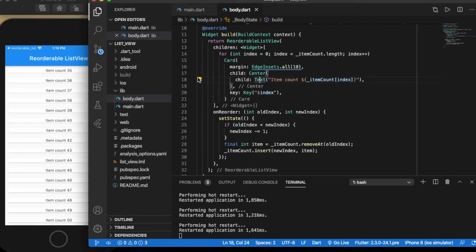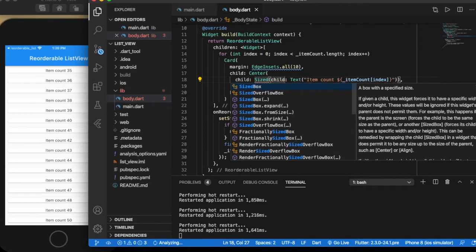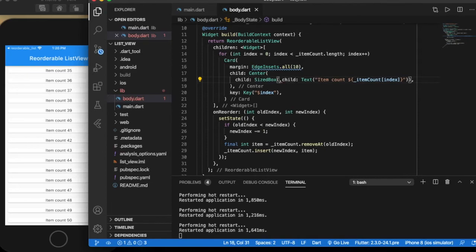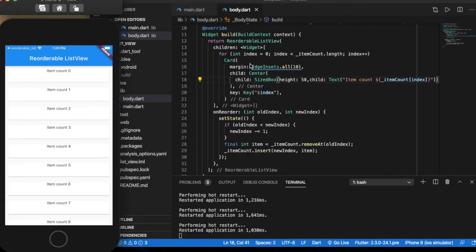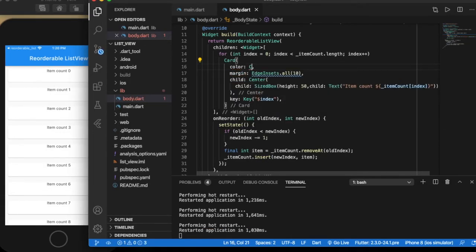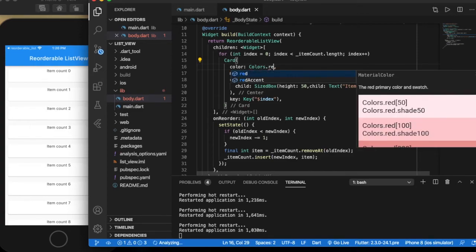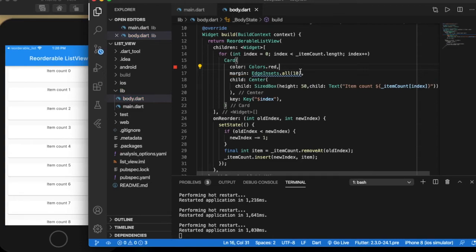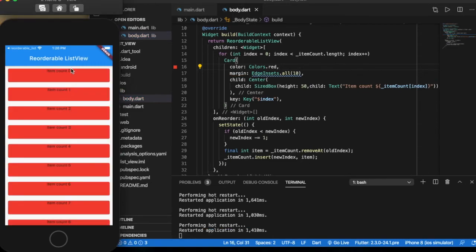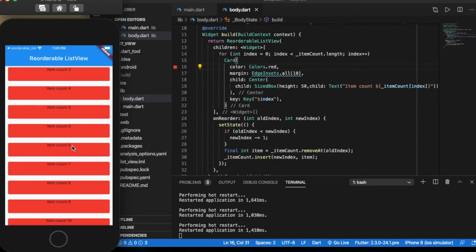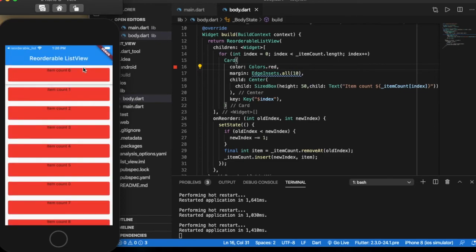Let's increase the height of this by wrapping this child with a sized box, height of 50. Okay, let us give this card a color, Colors dot red. Yes, if we change this, okay, item 1 is here, 2, 3, 4, 5 and 0, 1. As we change the order, 6 is at the top.